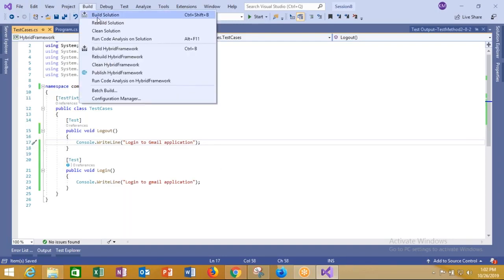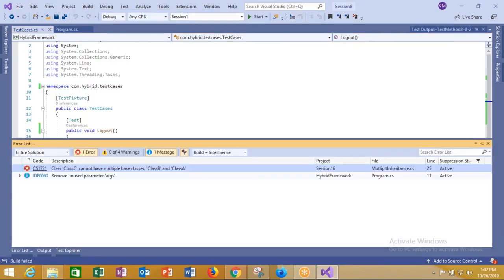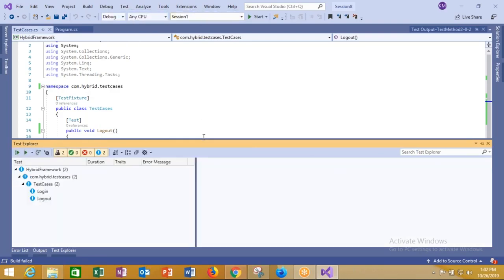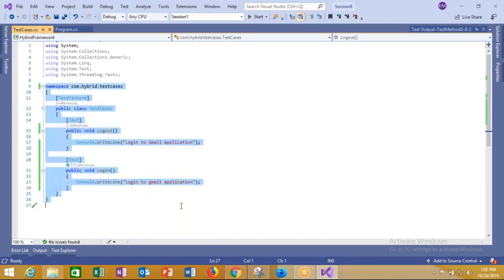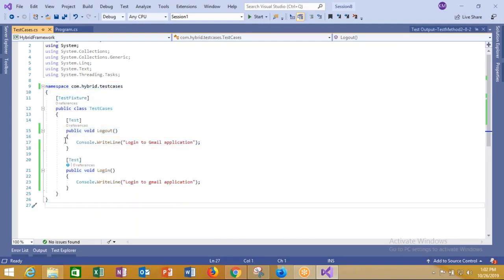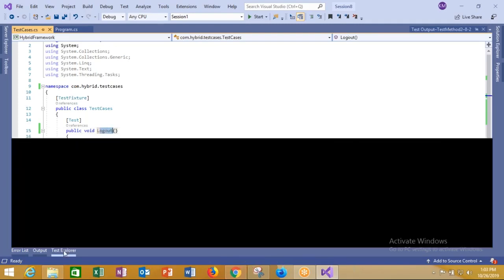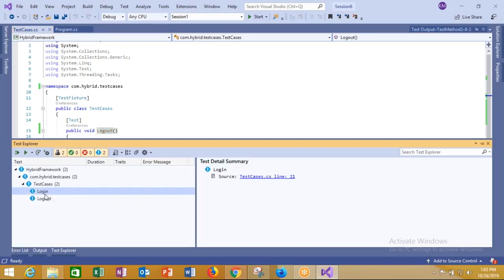Let's save it and build the solution first. Go to Test, run Test Explorer. It has automatically taken login first, you can see, and then logout second. So generally the compiler works from left to right, followed by top to down, right? But when you use the NUnit framework, check how many test annotations are out here. Alphabetically, login is higher than logout. And that is why you see in the Test Explorer, login has been taken first and then logout.